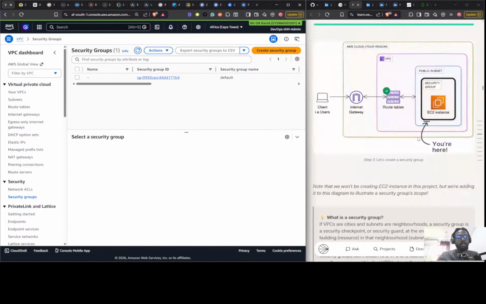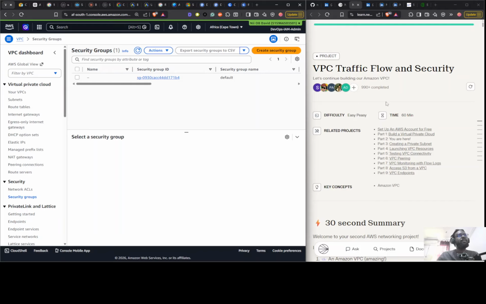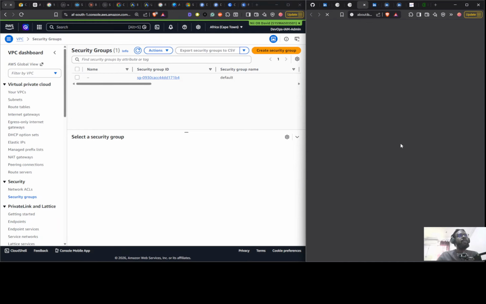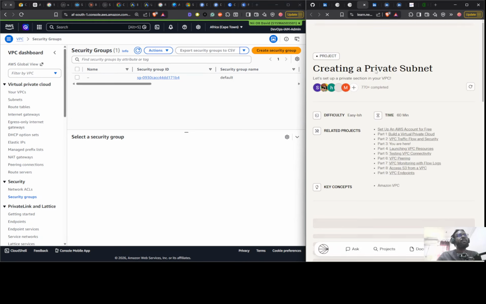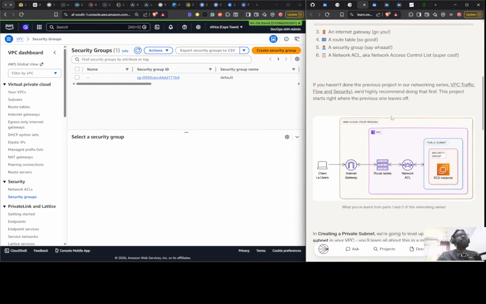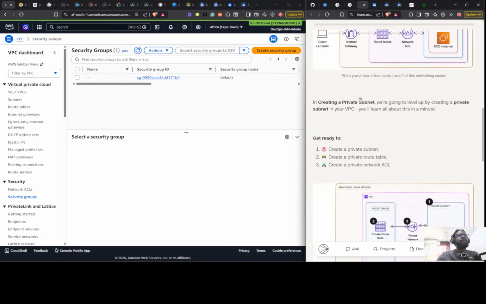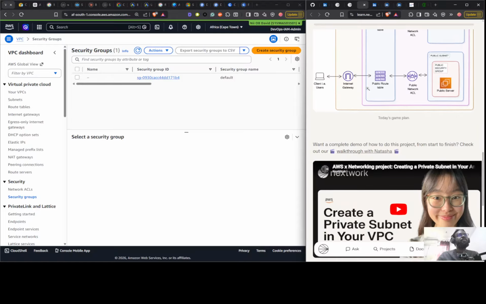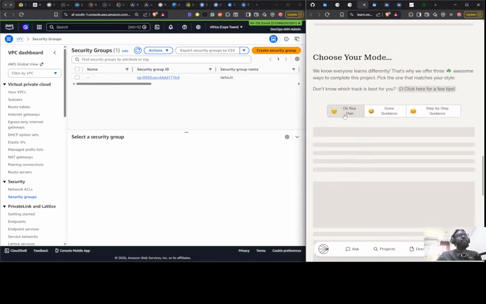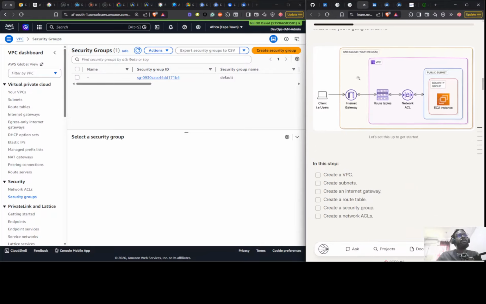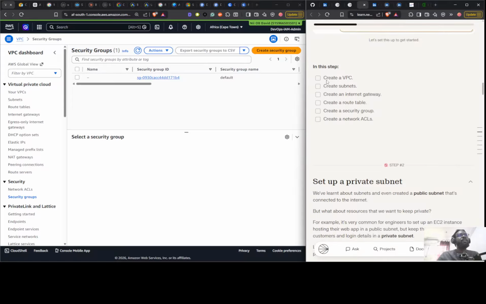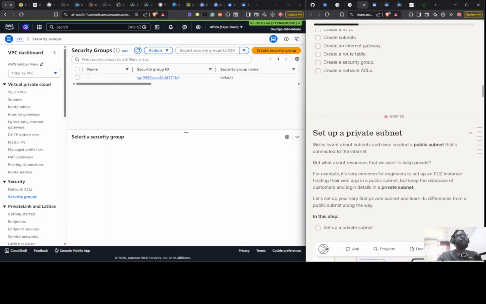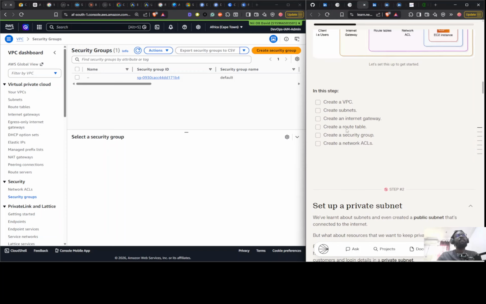So project 2 is done and we're 45 minutes in. Let's go to project 3, creating a private subnet. Private route table. Let's go on our own. If we run into troubles, we'll come back. So create a VPC, create subnets, create an internet gateway, a route table, a security group. Okay, so we'll just do everything we did first.